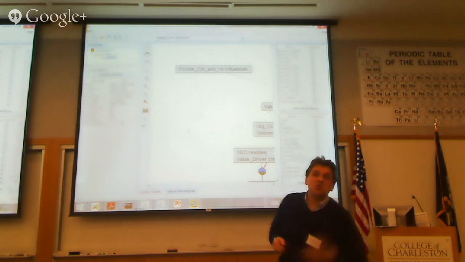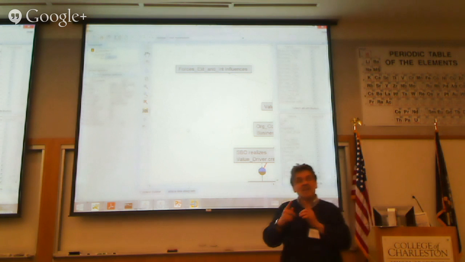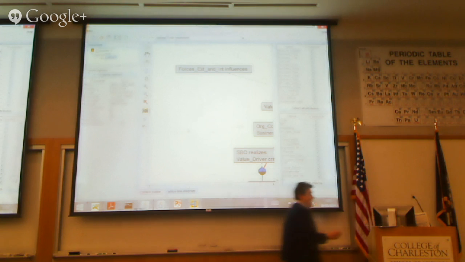See the guy there? Forces, external intel, that's an object. Influences, that's a relation. I concatenate them, I get a route, I get a path. I use the arrows to get me to where I'm going.